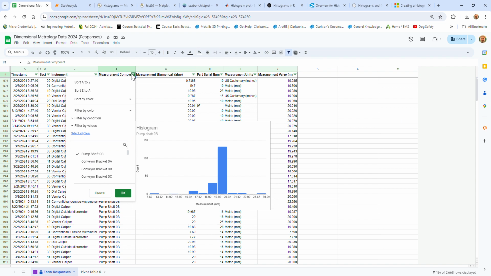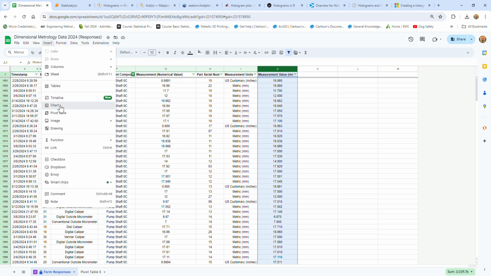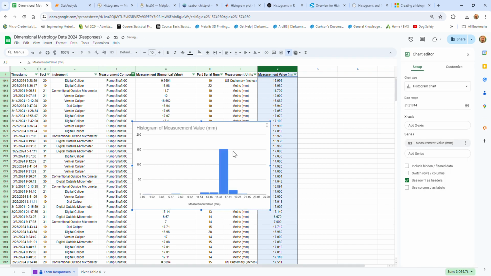For example, here we want to switch off that and go back down to pump shaft C, and then same kind of thing. This time we'll just select that data and insert a chart. It'll default to histogram, and now we see the central value is somewhere between 15 and 17, and we see some little trailing possible outliers out here. So that's how to use Google Sheets for making these histograms.